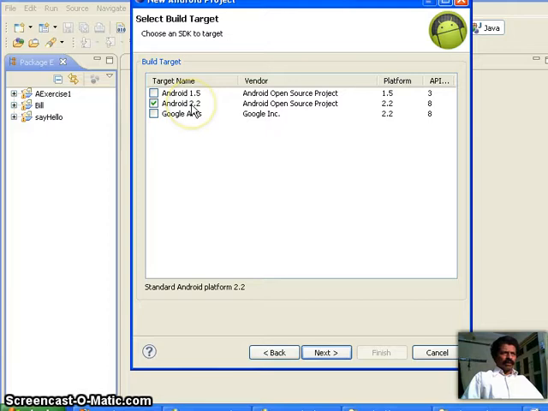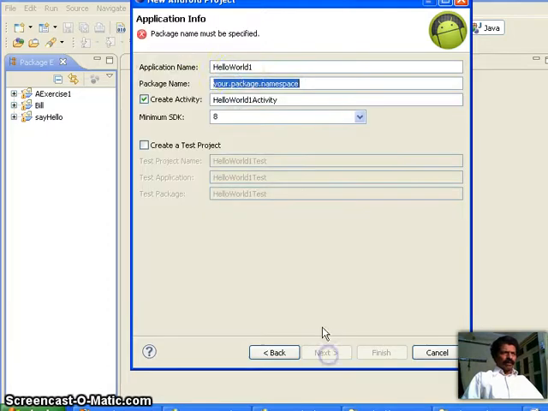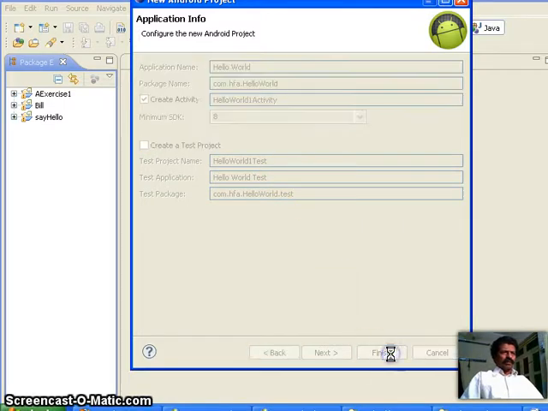Android 2.2 works in almost all devices, therefore we shall select that. Next, this is the human readable application name which appears as the application title on the device, so I call it the same, hello world. And the package name is normally given in reverse domain name form, therefore it can be com.hfa.sayhelloworld. So this is the package name, then say finish.